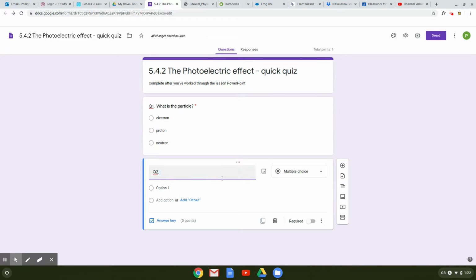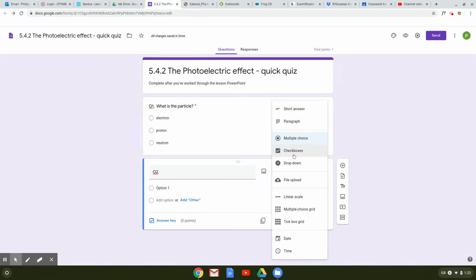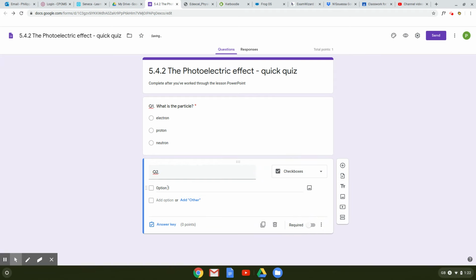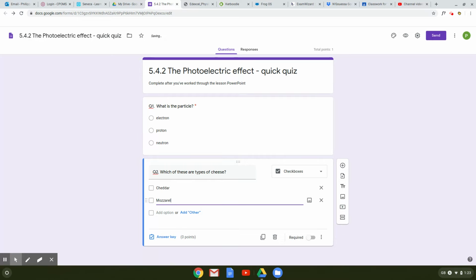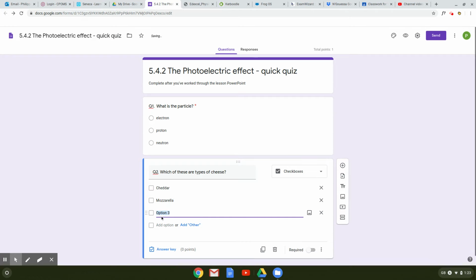Let's say this time we've got a question which has more than one correct answer. So we could have checkboxes. This is obviously totally ridiculous: which of these are types of cheese? See, it's lunchtime. Cheddar, mozzarella, and then you'd probably want to put some wrong answers in. Bread. Okay, so there's 2 correct and 2 wrong.